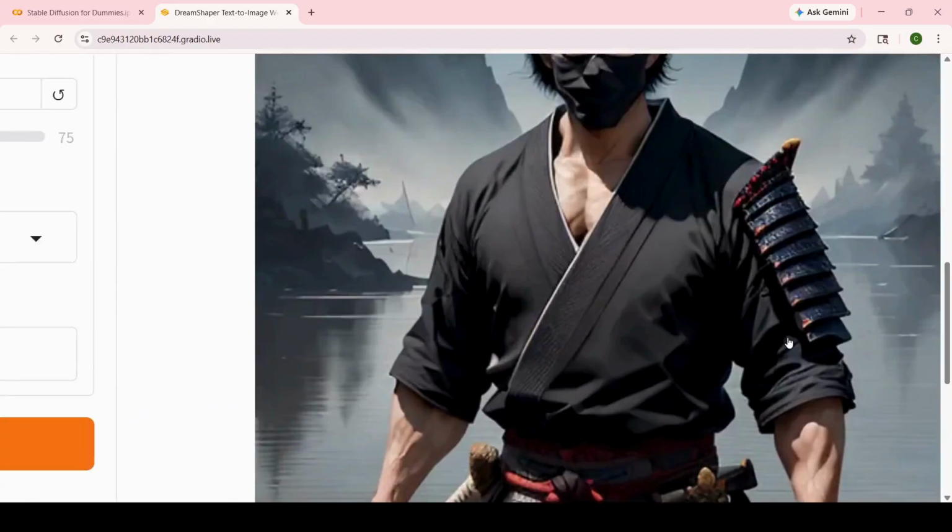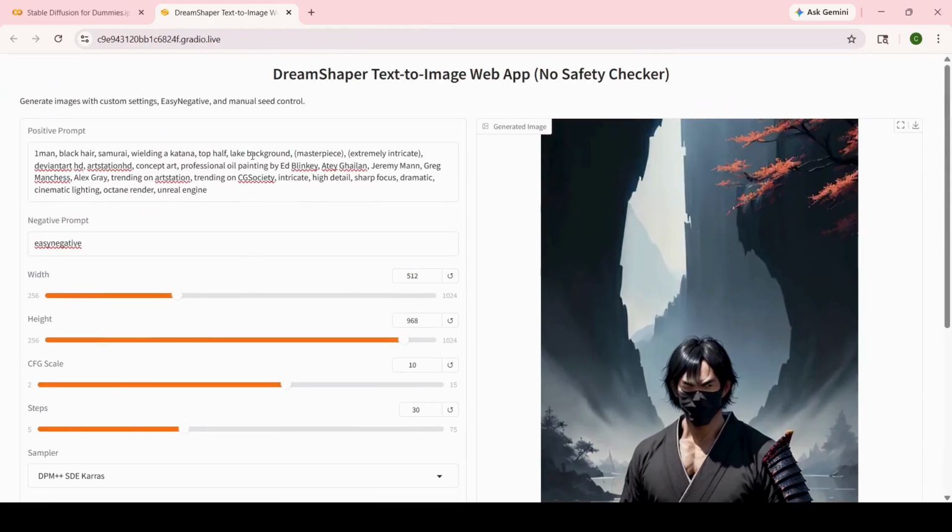I think this looks good, but you can see there are some inaccuracies, like he's holding the blade instead of the handle. Since it's an old pruned model, there are bound to be some inaccuracies. You can replace it with a new model by prompting Gemini to replace the Hugging Face repository which is being pulled.